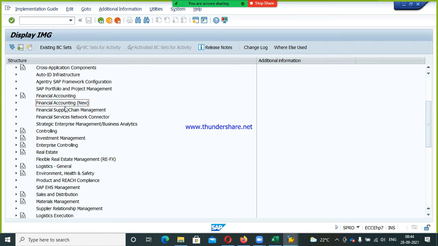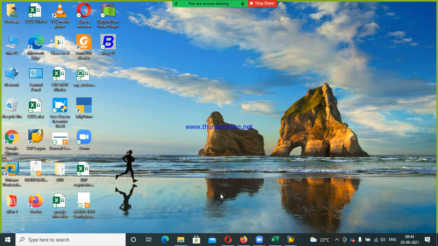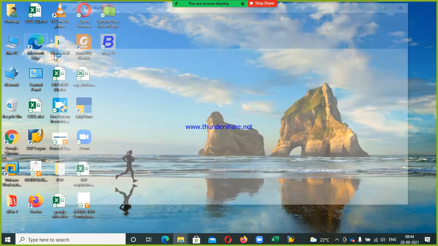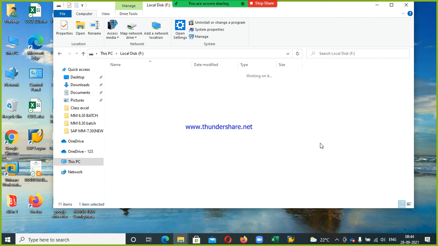So what is the difference between these two? What is the difference between financial accounting classic and financial accounting new? And why are we going to work with financial accounting new? We will discuss that. As of now we work with financial accounting new, right? So I need to know what the difference is and why there are two financial accountings. We will see that one. I have a document with me, I will check with my document.